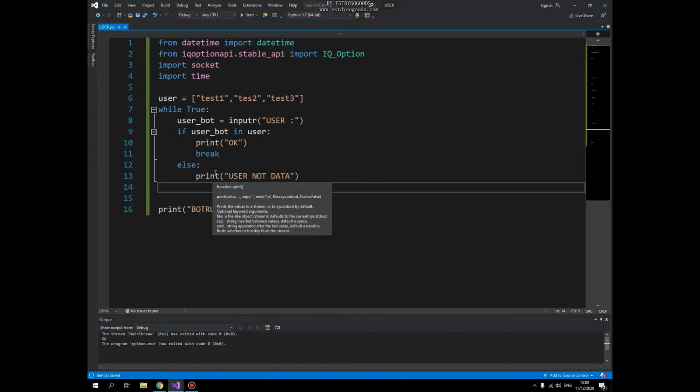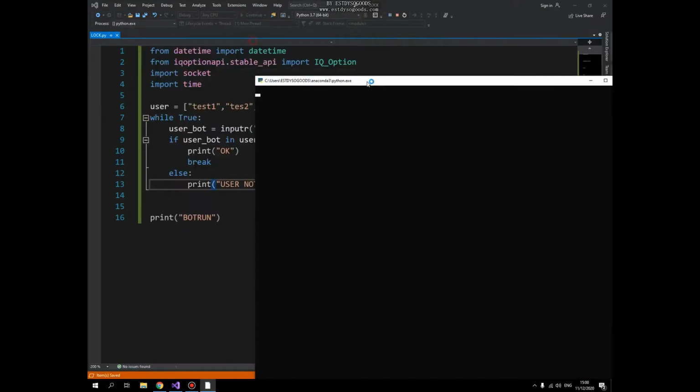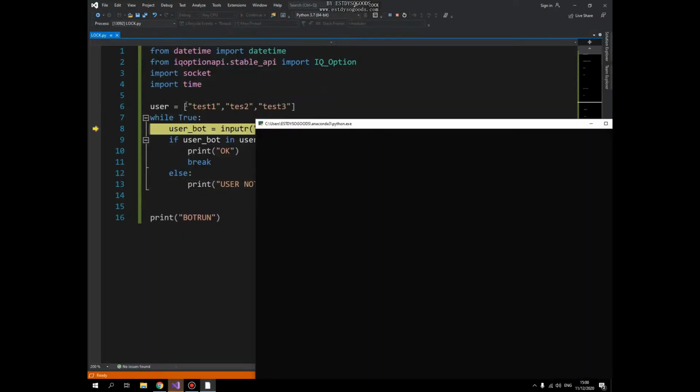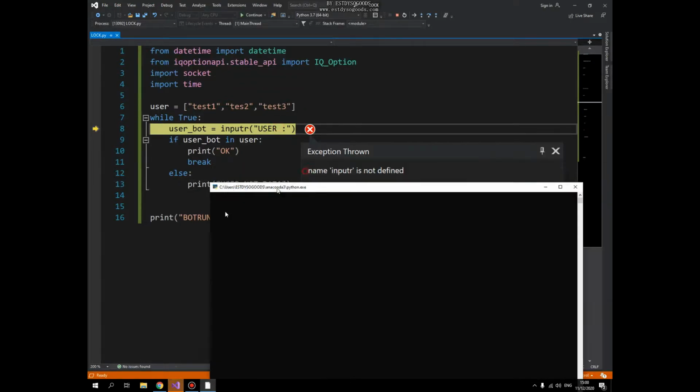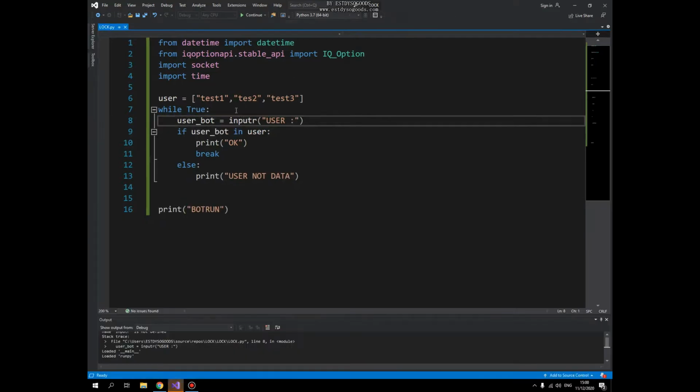And this is up to you. You can put anything. You can use incorrect user or contact the seller for help or anything up to you instead of user no data. It is very easy. Okay, let's see what's wrong. Oh, why is R here? This is my typo again.